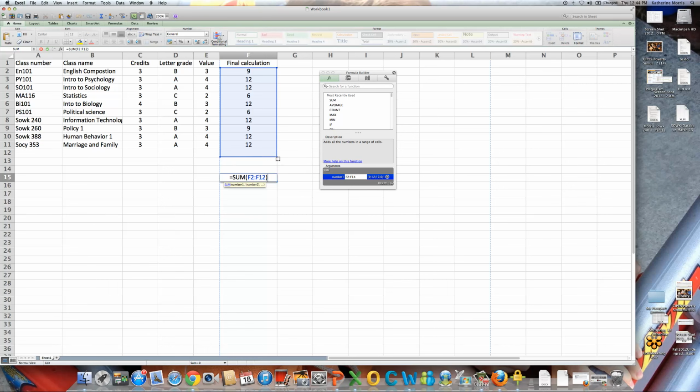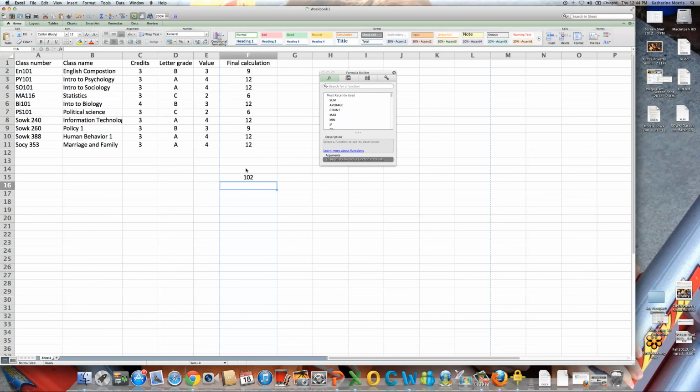I'm going to shrink that box so that just in case any other numbers are entered in these other boxes, they wouldn't be calculated in there. And I hit enter, and that's the value that's been given, the credit value.